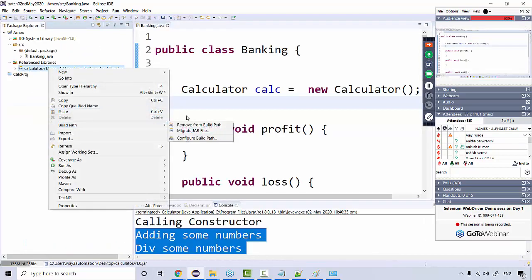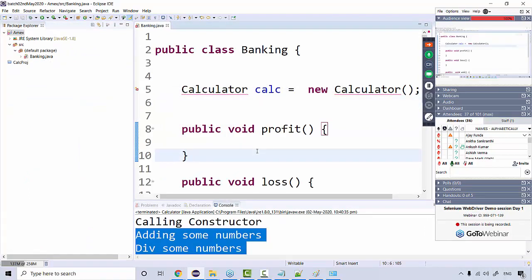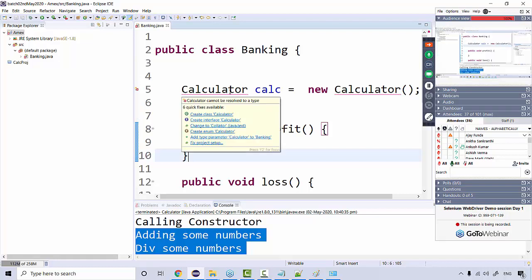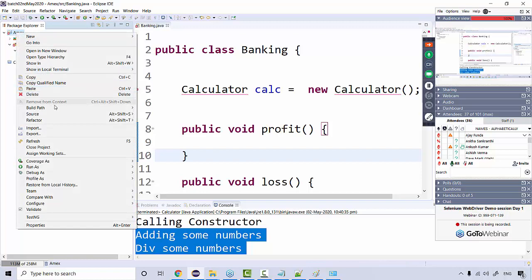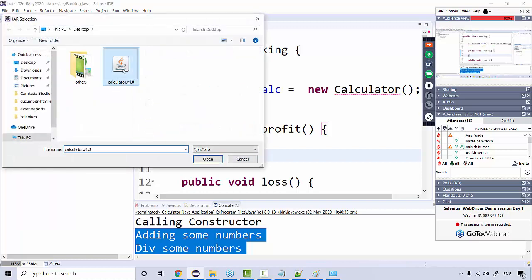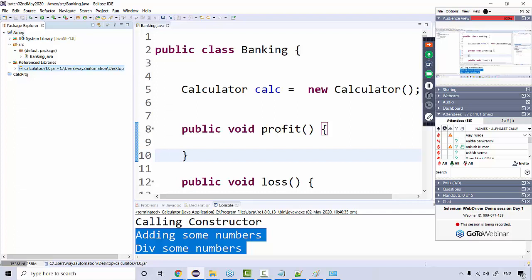If I remove this jar file, I'll go to build path, remove it. See, now Eclipse is throwing some error. If you mouse over, Eclipse will give you suggestions. Eclipse is saying create a class Calculator. Now, why create a class? This is already there in the previous project. So with the help of that jar file only, Eclipse was able to understand what Calculator is. Calculator is a class, right? So we again need to add that jar file, because Calculator is not inside this MX project. It was there inside a different project.